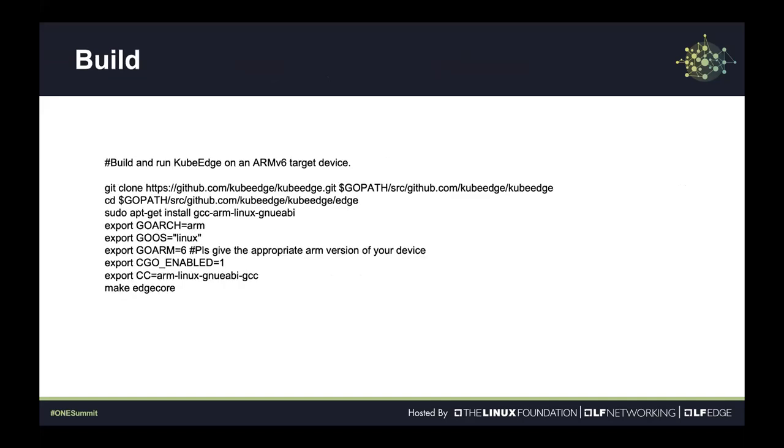Now let's have a chance to see how easy it is to build a Kubernetes project and how easy it is to use. Kubernetes is built on the Go language, so it's easy to build for ARM and x86.